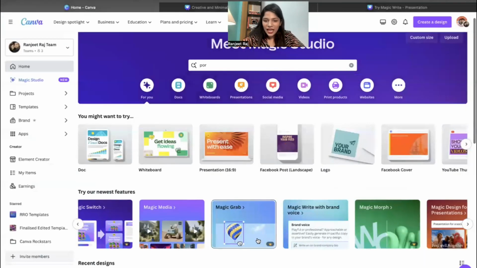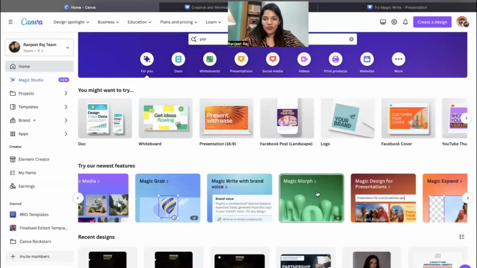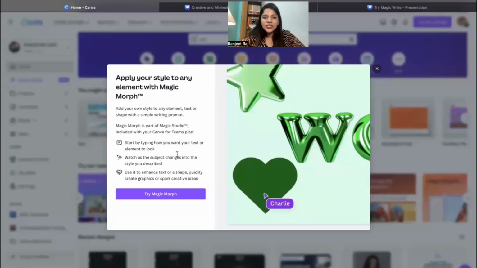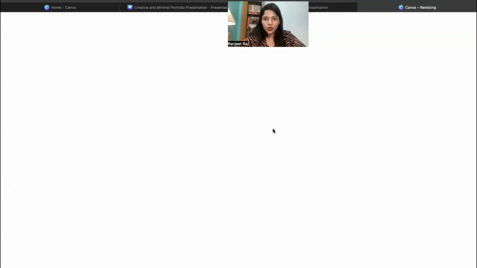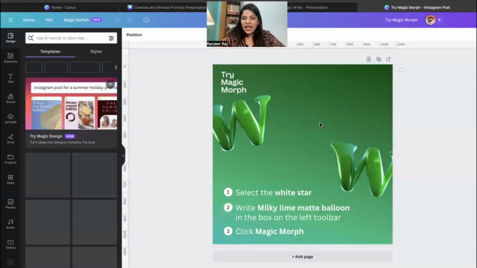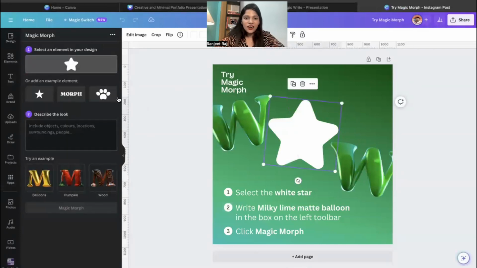Next up, we have Magic Morph. Now, this is very creative. You come here and just follow the prompts. Okay, here it's written that you click on this star. Okay, this is an element. You have to choose a very, very simple element, by the way, because they are still in beta mode, so they're working on it. So you click on that, you come here and you describe what you need.